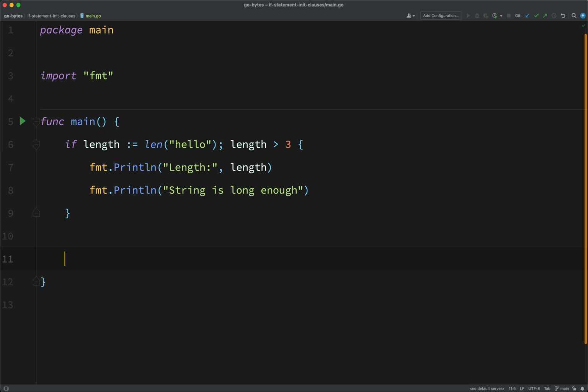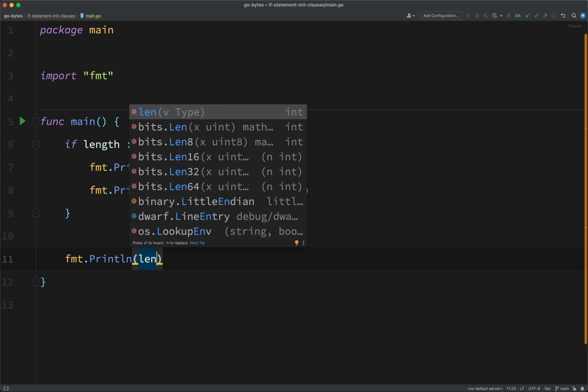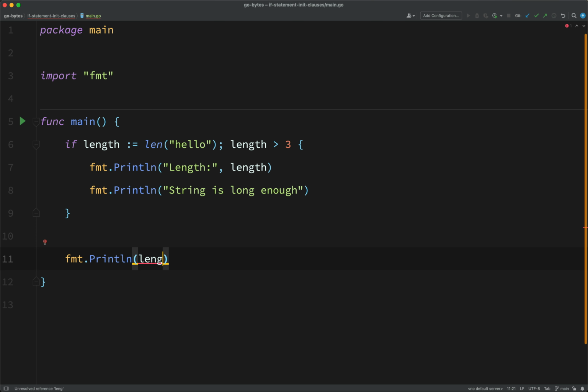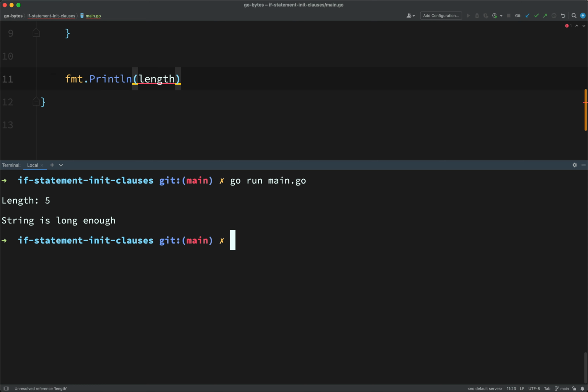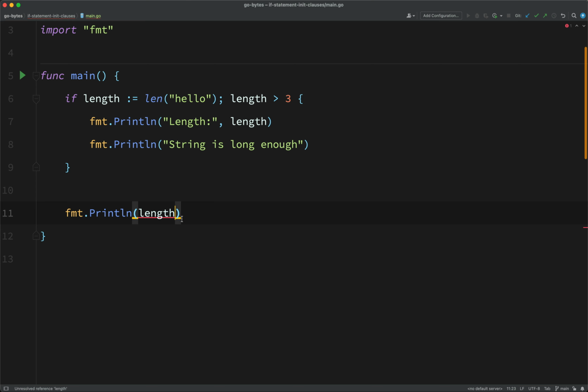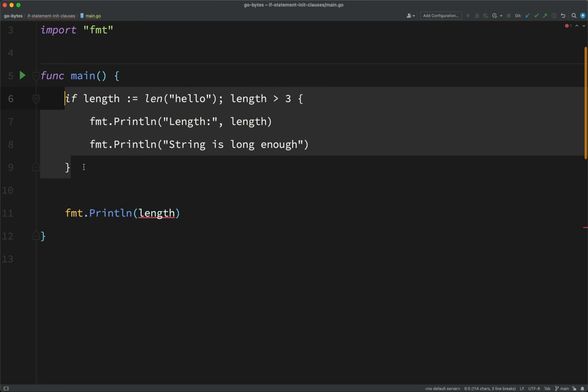So if I try to print it here, you notice my IDE isn't even recognizing it as a variable which is available. So we should see some kind of error here. And here it's telling us undefined: length. Basically, the length variable is undefined. It is only defined here and inside of this if conditional block.